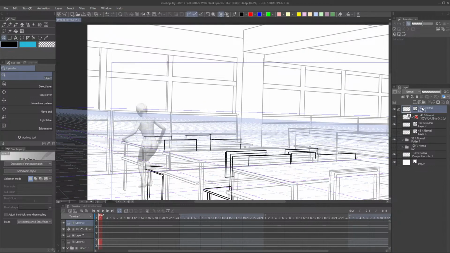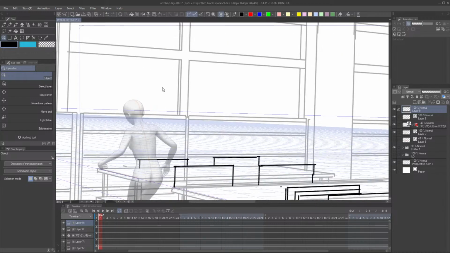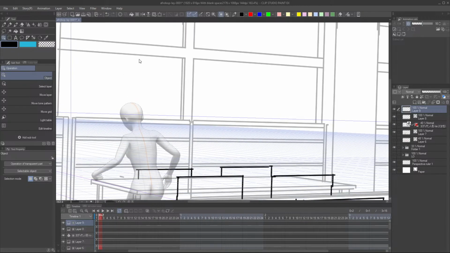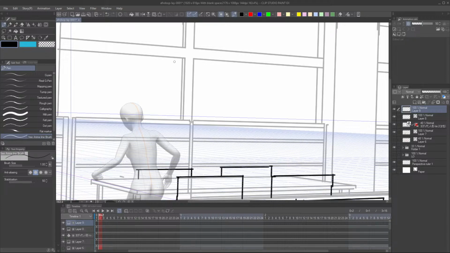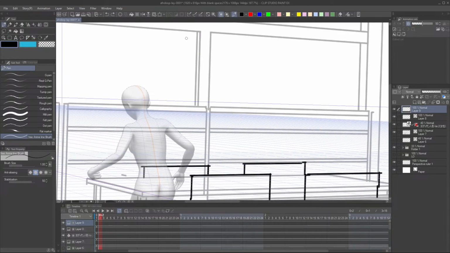For these characters, I think we can just use a raster layer. No need to use vector layers, eh? Oh, and by the way, when you're drawing the character, make sure that you turn off the snap tool, eh?